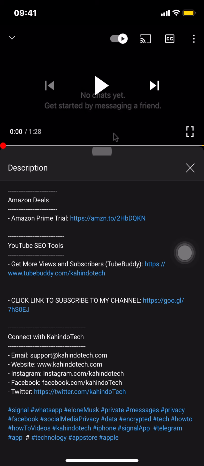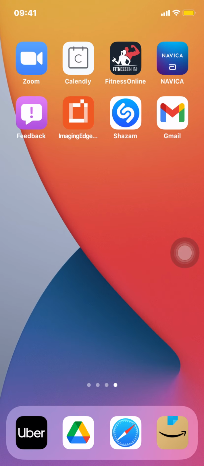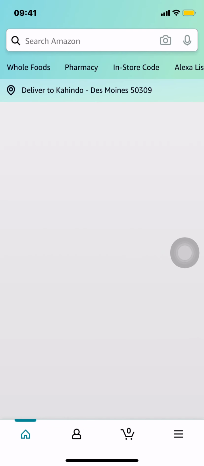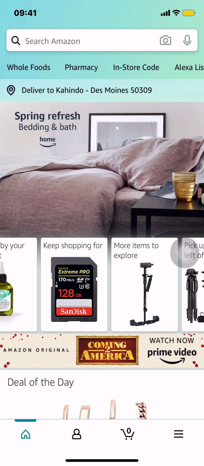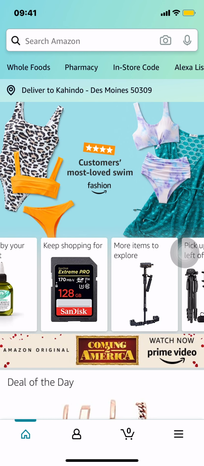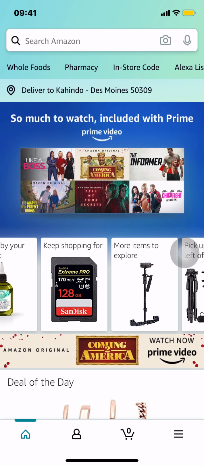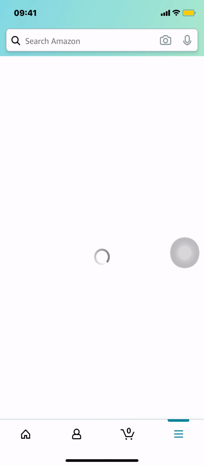Like I said, I'll show you how to create an idea list on Amazon. First, we'll start by opening up your Amazon app. Once you open it, you're going to arrive on this home screen right here. Look at the bottom right hand corner, where you're going to see the three lines.